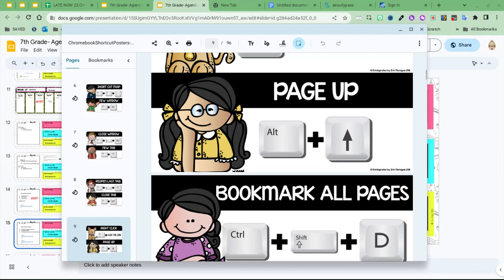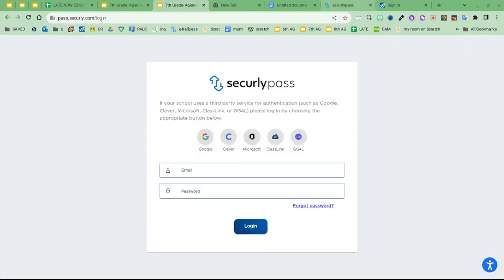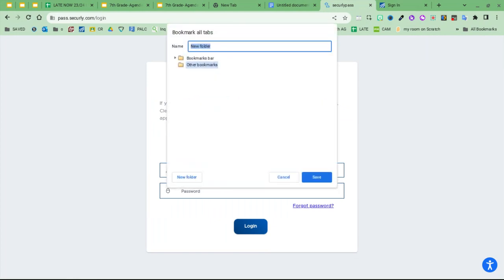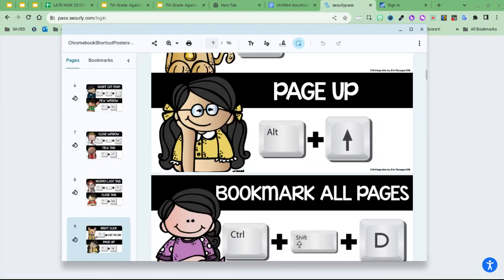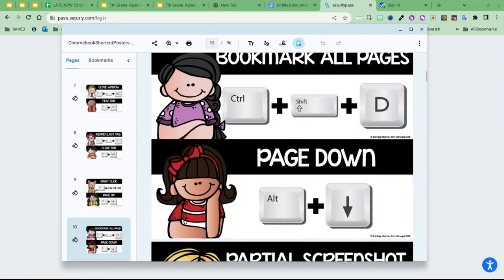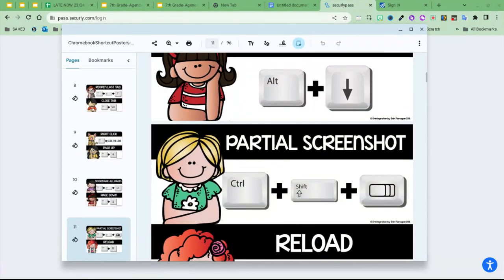Bookmark all pages. So if I want to bookmark something, Control, Shift, and D. So let's say I want to bookmark this, Control, Shift, D. And there comes the bookmarks page open. Okay. That's a pretty simple one to open up your bookmarks. Page down, we already talked about, Alt and down.